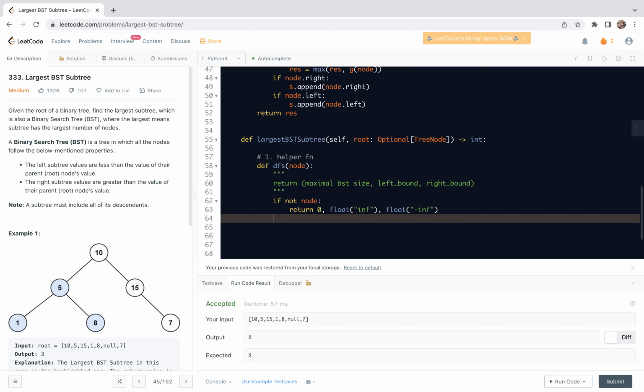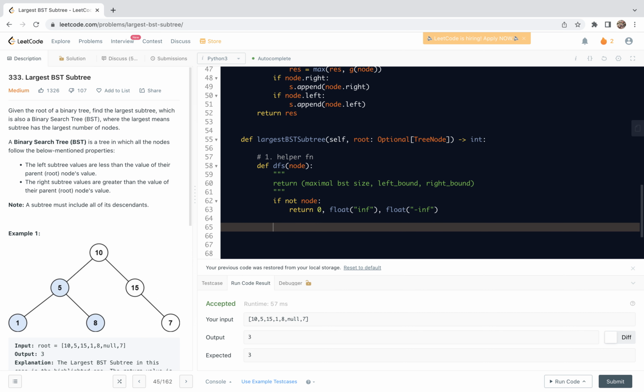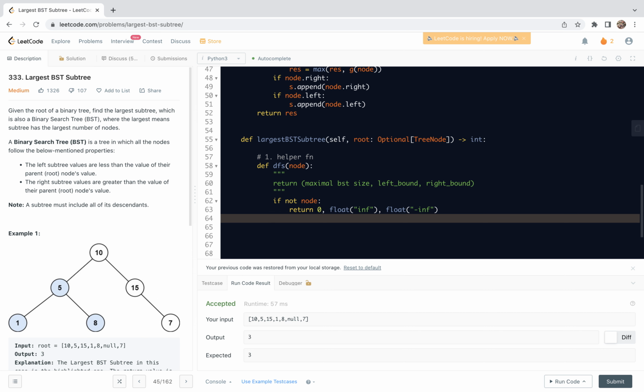So this corresponds to min, this corresponds to max, right? Or left lower bound or upper bound. So this is the case. So next we're going to track the information for the left subtree and the right subtree. So left subtree size, binary tree size, and the left min and the left max.